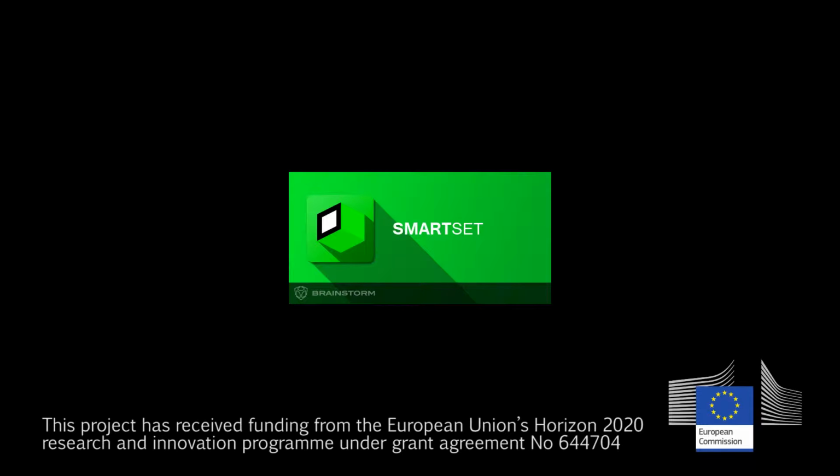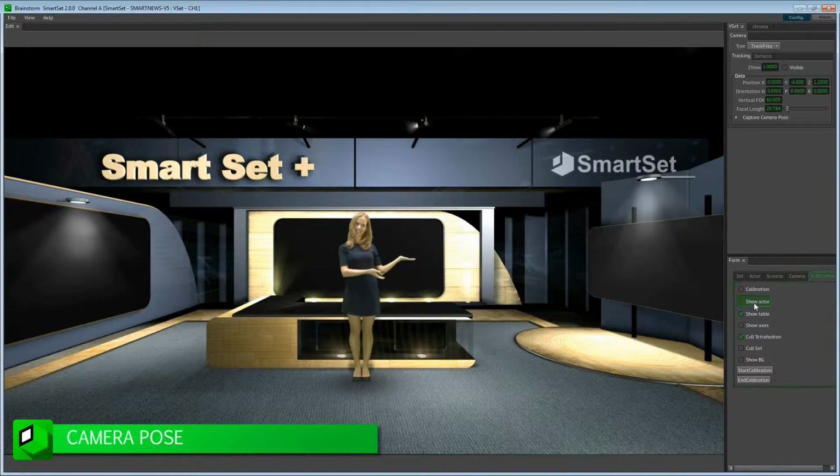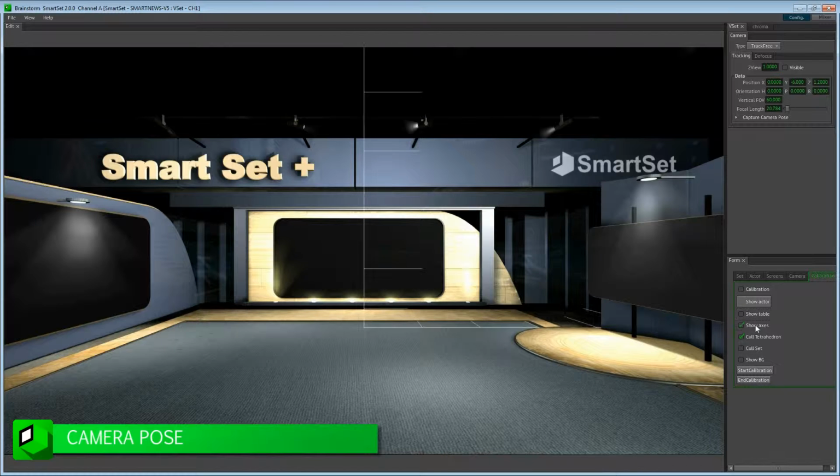Welcome to the first SmartSet video tutorial. SmartSet enables you to calibrate a camera easily by means of a calibration object. In this case, the object itself consists of a tetrahedron.